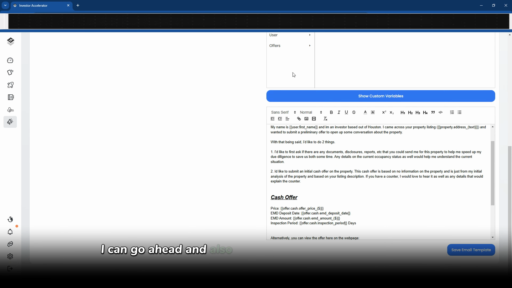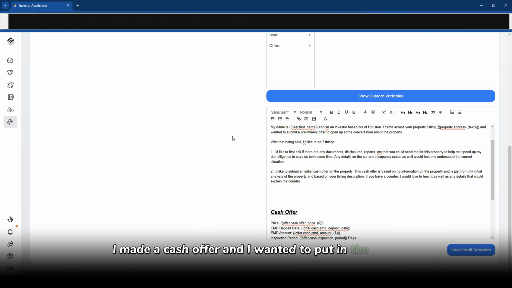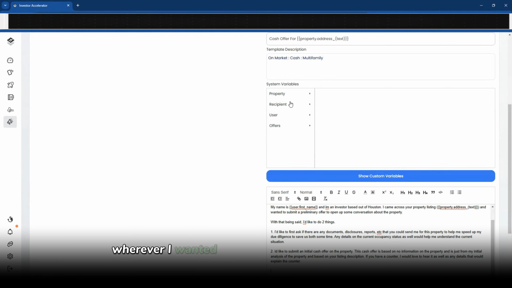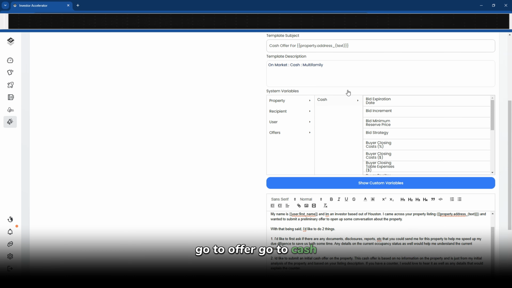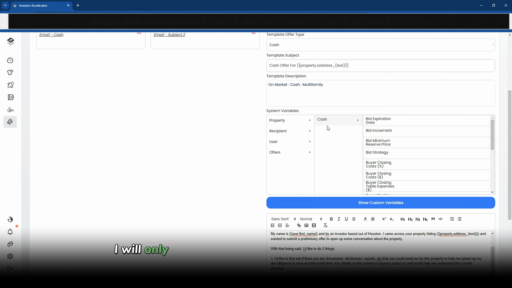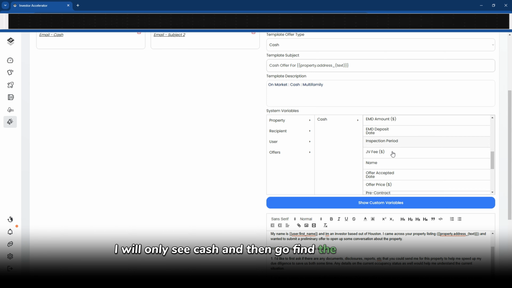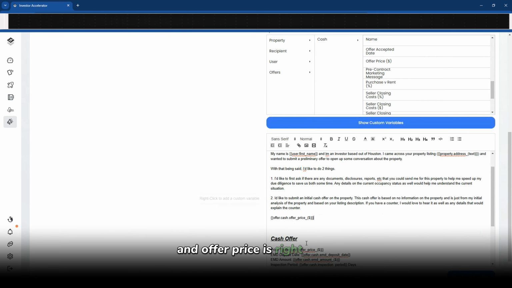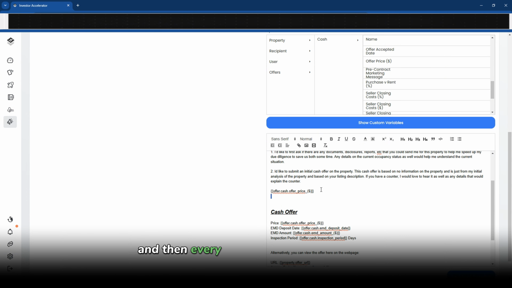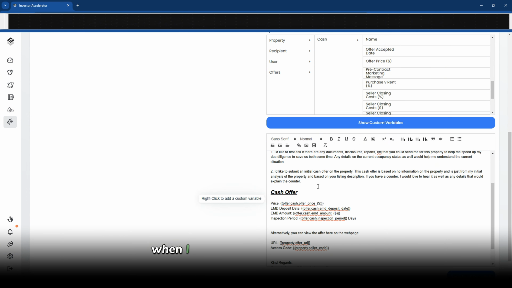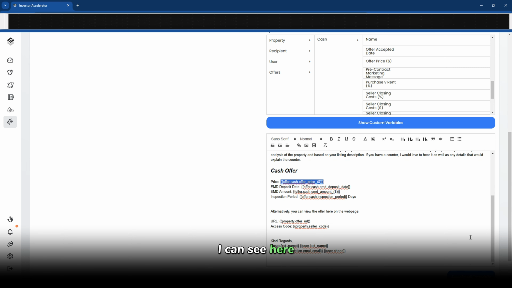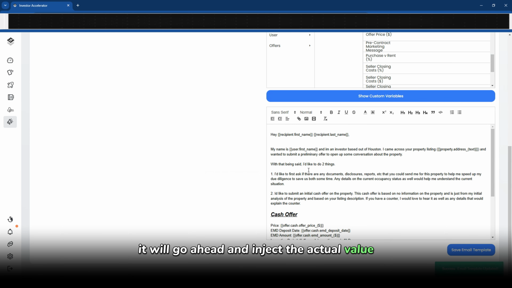And then I can go ahead and also add in custom system variables. So let's say, for example, I made a cash offer and I wanted to put in the price. I could just click in here wherever I wanted to, go up to the system variables, go to offer, go to cash, because this is a cash template. I will only see cash, and then go find the offer price. And offer price is right there. And what it does is it inserts that variable in here. I can hit save, and then every time I process this variable, when I am ready to send out my email, it will go ahead and inject the actual value for the property in there.